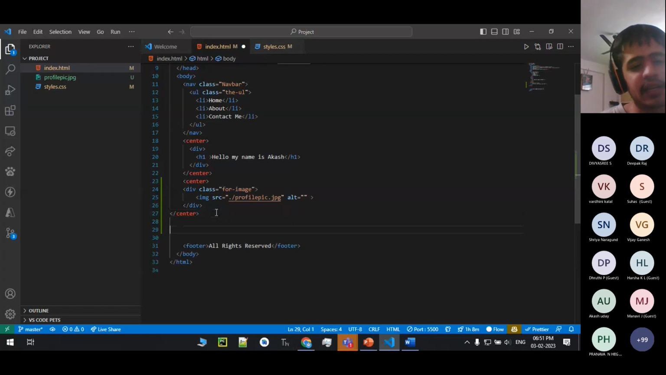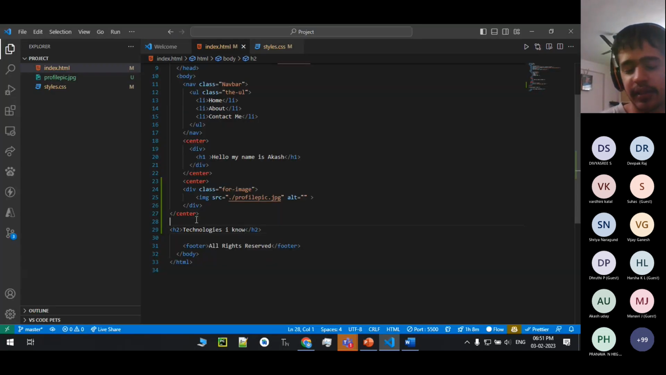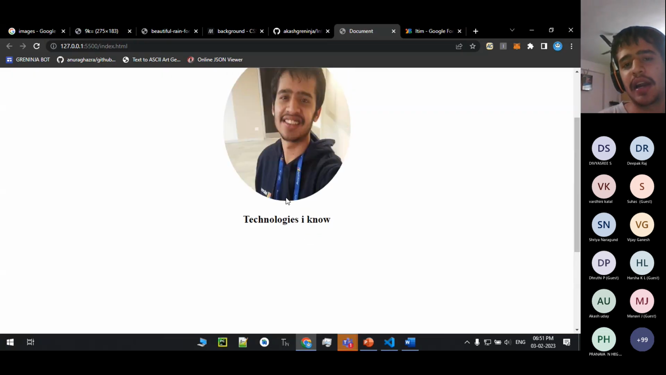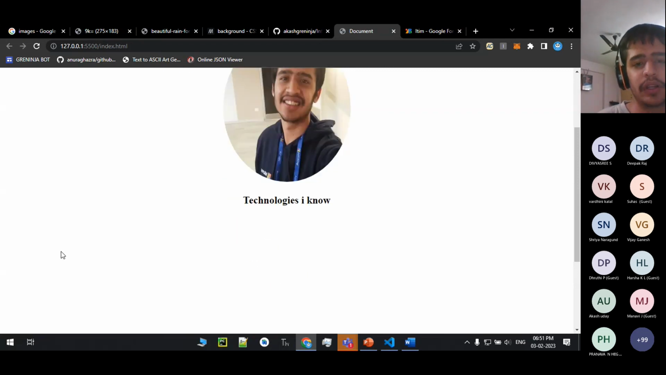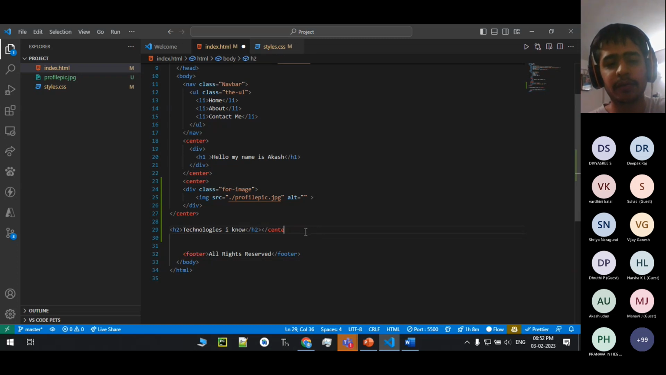And one last thing, what I want to add is one more H2 tag over here on the page. Technologies I know. That's all. Let's just center this again. So I'll create a center tag, add this inside the center tag. Simple as that. Cool. So this looks very bad. So what I'll do at the moment is I'll just increase the H2 size firstly. Then I'll let it be on the left. I'll just remove the center tag because it doesn't look that good.